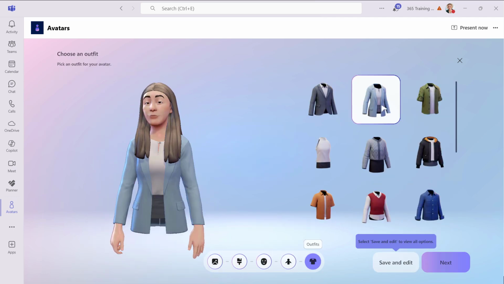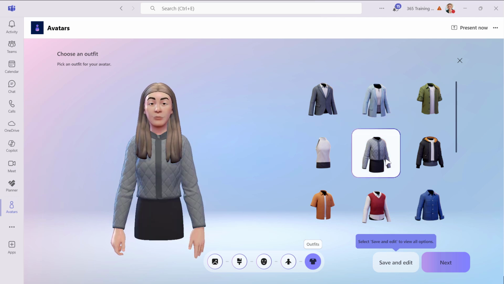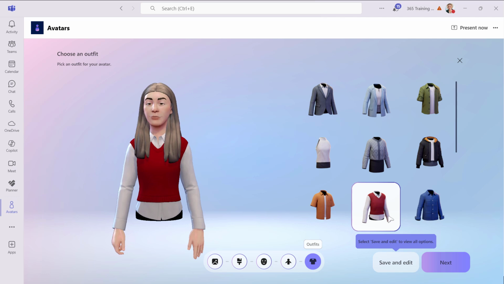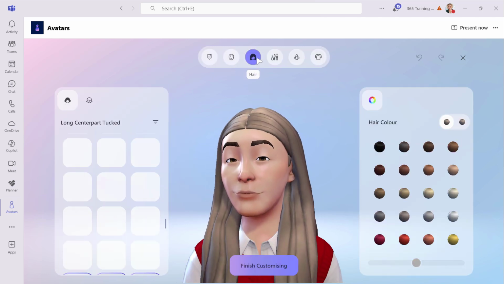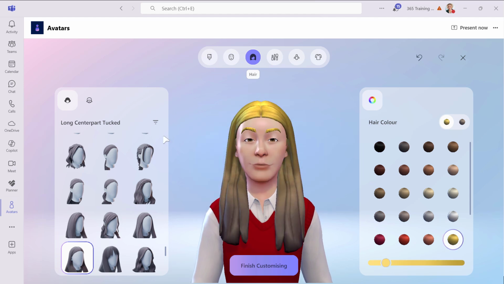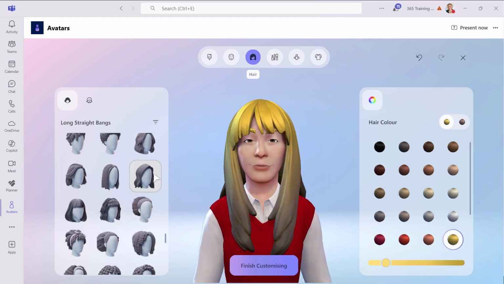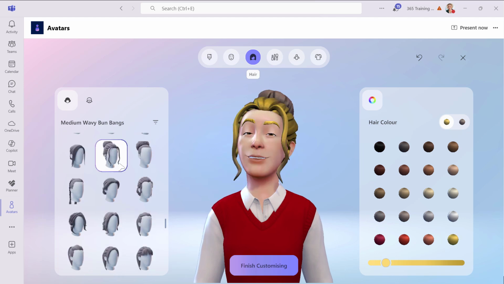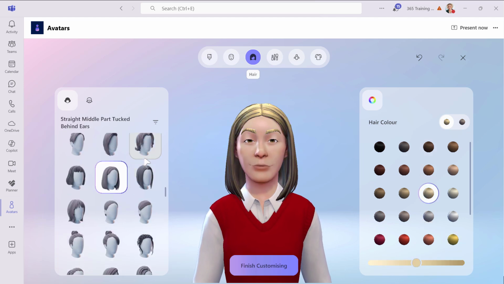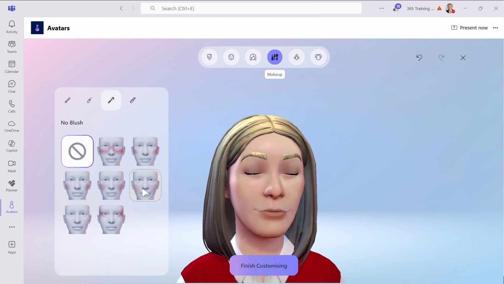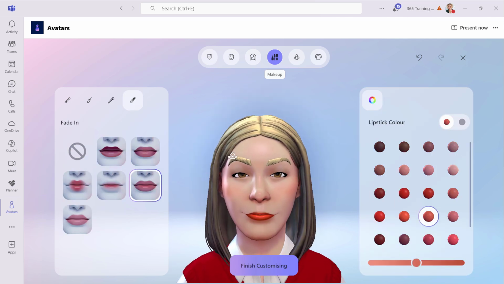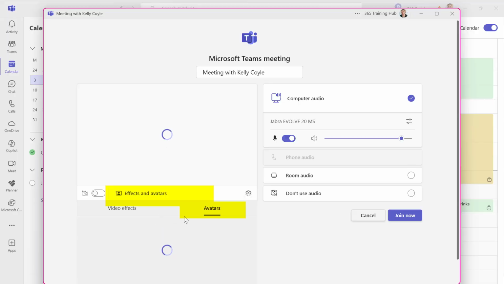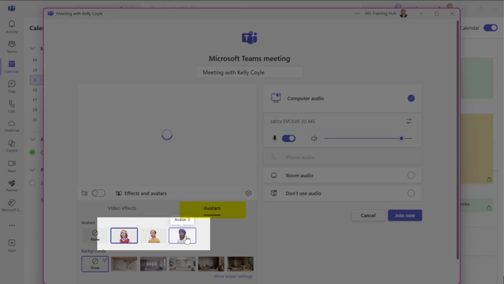It's a little bit like playing The Sims if you've ever done that before. You can choose your outfit, try on different styles. You can customize your face shape. You can change your hair color and your hairstyle too. And regardless of the gender of your avatar, there's a whole full suite of makeup tools available as well. When you're finished customizing, your avatar will be available for your next Teams meeting.